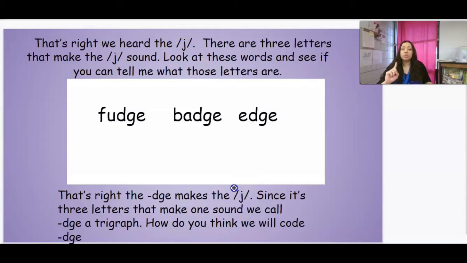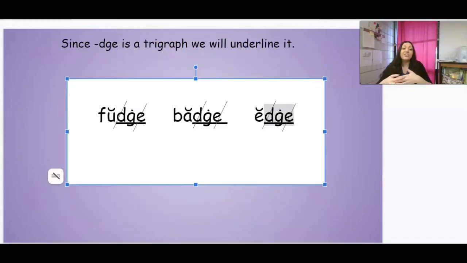So we're going to say trigraph D-G-E. And how do we code digraph? How do you think we'll code trigraph D-G-E? We're going to underline it just like we do our other trigraphs. So you can see that D-G-E is underlined, but look what else we have to do. Listen, J, J. All you hear is that soft G sound. So on the G, we're going to put that dot above it to make us know that it's going to make the J sound instead of G, okay?